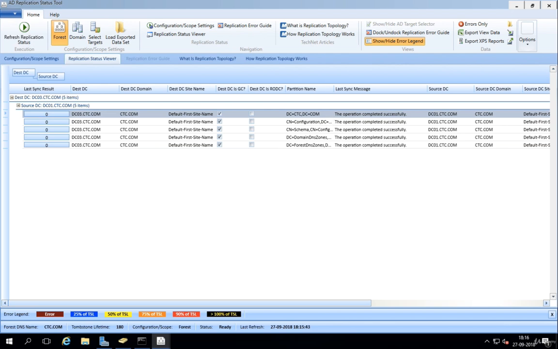In this window, you can see the replication status results showing up. If we discuss each column here, the first one is last sync result, the second is destination domain controller, and the third is destination domain. The destination domain controller is DC03, and the destination domain is ctc.com, right? Then the destination site name, our default first site name, and destination DC global catalog, yes it's there. Destination domain controller is RODC. If your destination domain controller is an RODC, then the replication status tool will identify it as an RODC server.